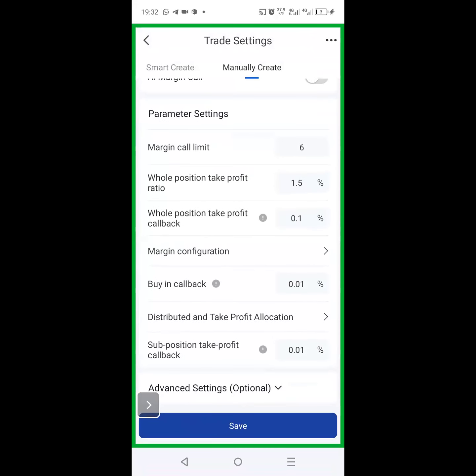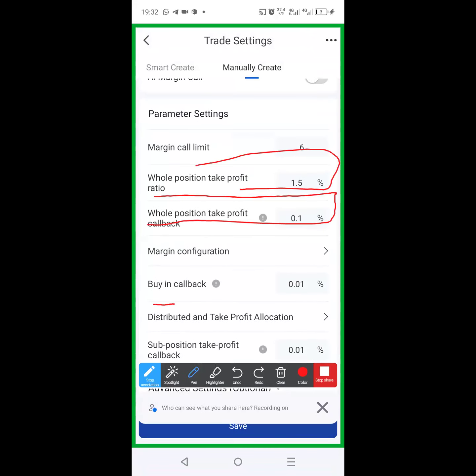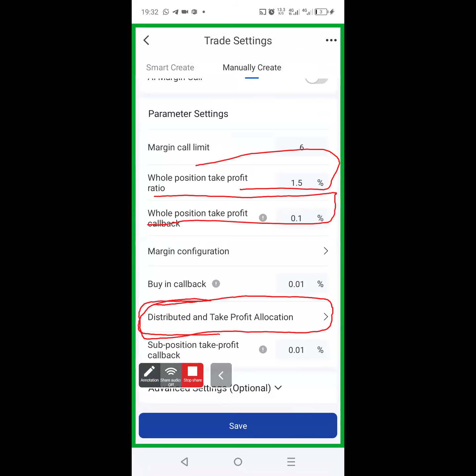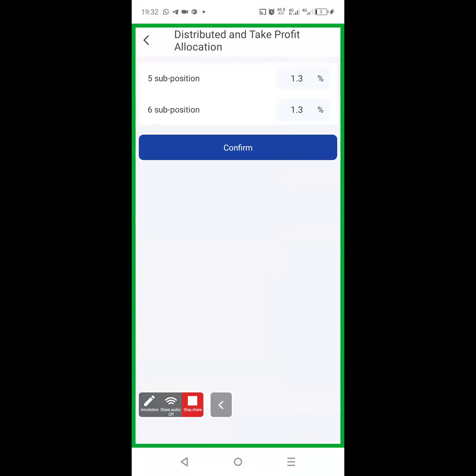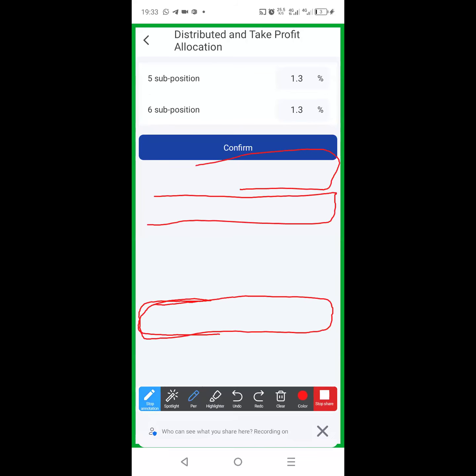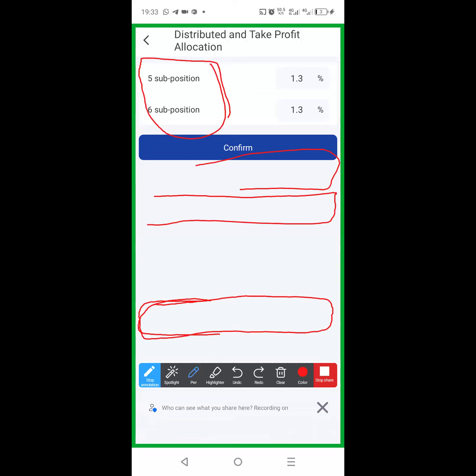So now see this area where they wrote distributed and take profit allocation. This is another use of the sovereign time mode settlement. This distributed and take profit allocation is for from the number 5 call downward. So that means 1 to 4 is not there. But from number 5 call downward, you can set the percentage take profit here. Can you see? Because we are using 6 calls, that's why it shows only 5 and 6. Assuming someone was using like 15 calls, it shows from number 5 to number 15 here.